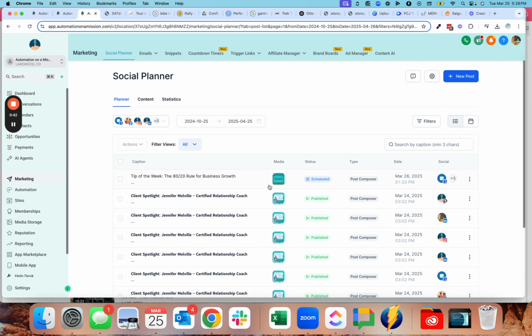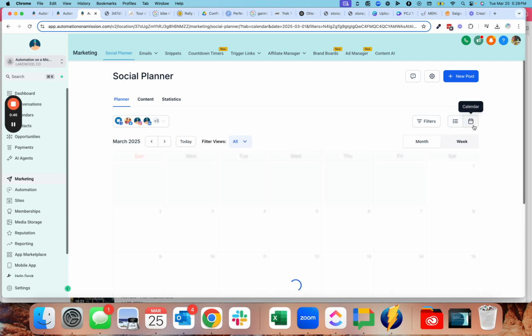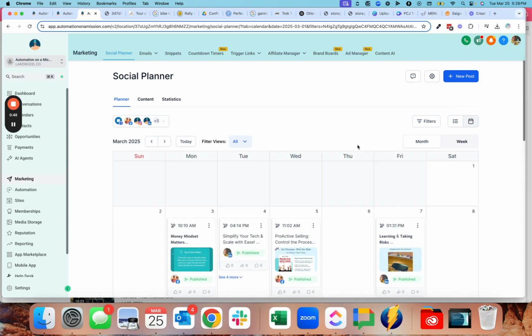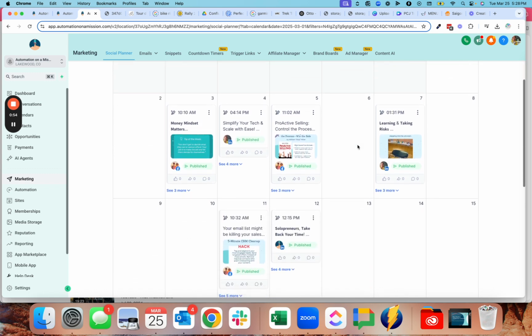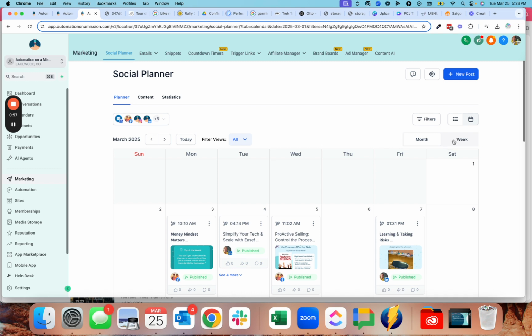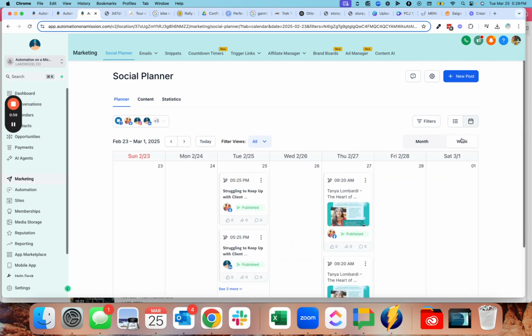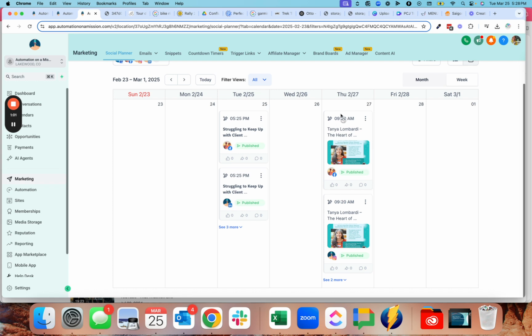Now, the view on this screen is a list format. If I wanted to see how my content is being dispersed across the different channels and on what days, I can also change my view. This view is actually my preferred view, and then I can get more granular by clicking on the week view to see what is going out on specific days to which channels.